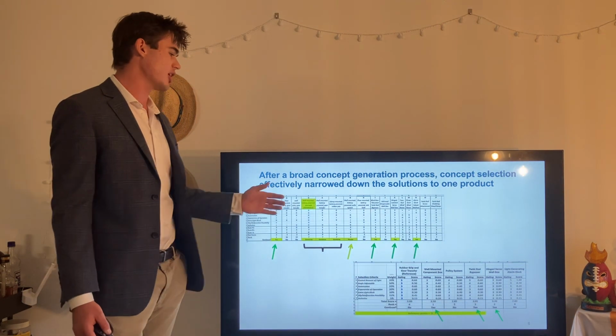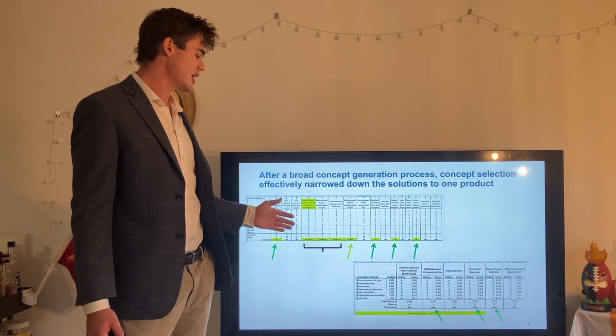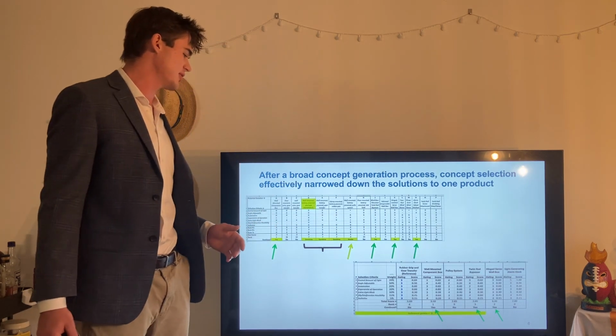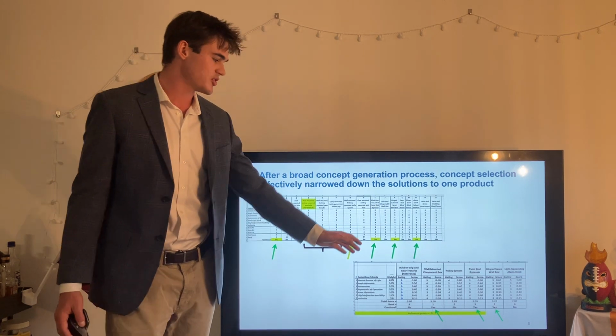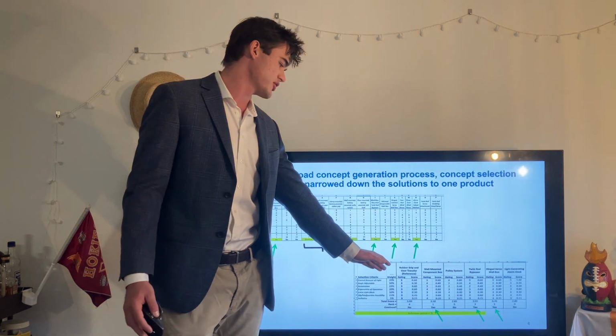Next, we did a large concept generation process, very broad, and then used selection and screening to first narrow down from a large set of 16 possible concepts into just 6 and 8, and then chose our top 3 concepts using a scoring system.